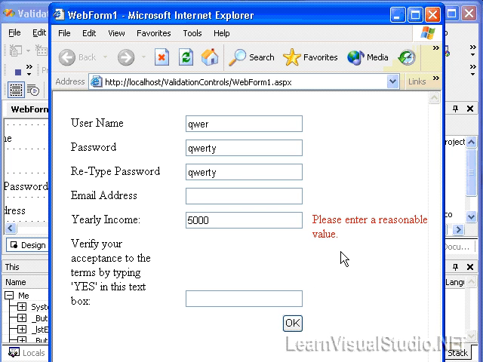It says, please enter a reasonable value. Notice that it did this automatically. I didn't have to select the OK button. Also, I'm going to select 250,000. And it falls outside of the normal range. Now I'm going to select 30,000, select OK, and notice that I was able to post back to itself.